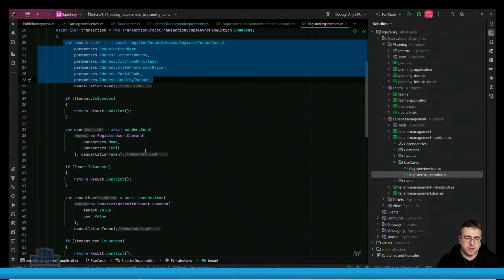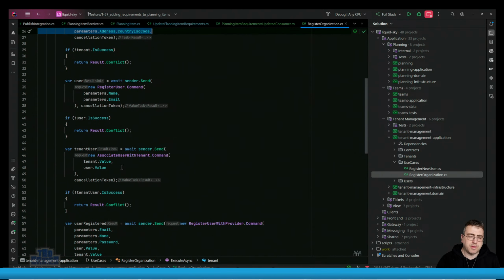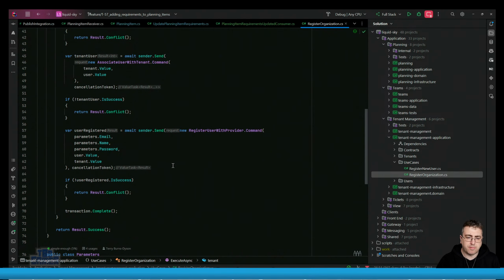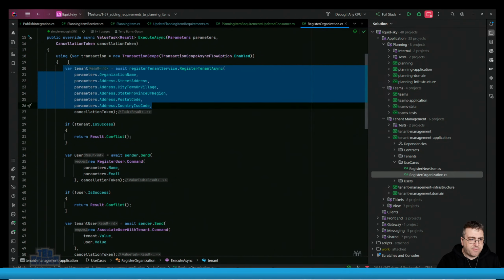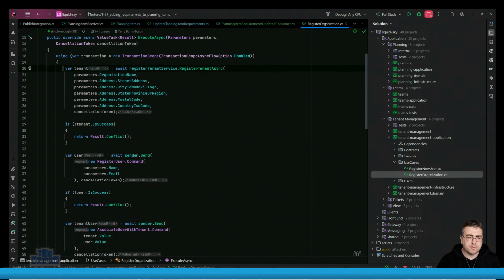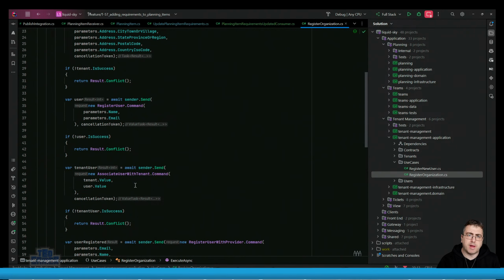And then you register the user. And then you associate that user with a tenant. And then you register the user with a provider, which is actually going to Auth0 and saying, hey, create this user for me, by the way, right? If any one of these fails, the entire thing has to roll back, right? Because otherwise the data is going to be bad.